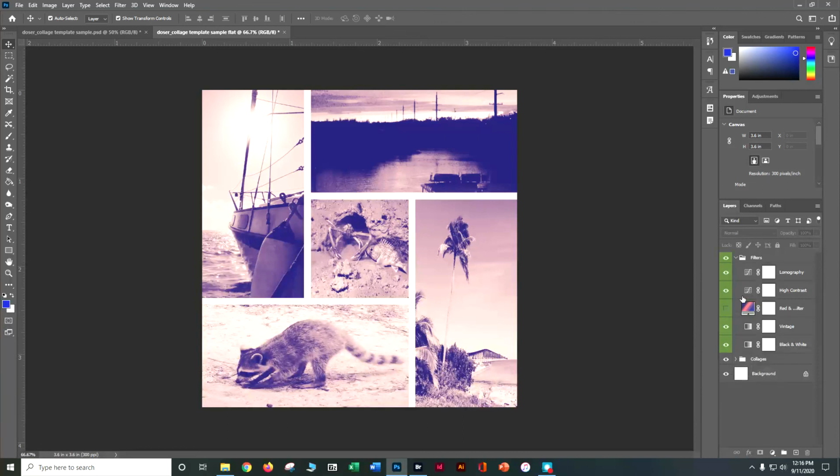So that is how you use a template to make a collage. So don't lose this one. You might want to come back and use it later. That's all.